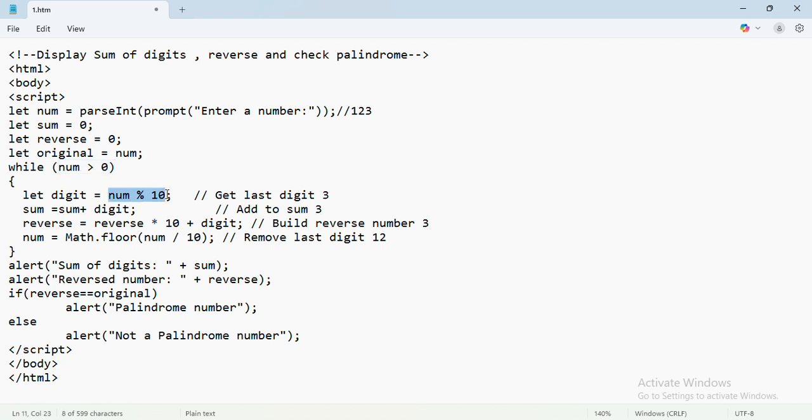Now we are saying 12 mod 10. If I say 12 mod 10, again the last digit I will get. So the last digit from 12 mod 10 will be 2. I'm saying sum is equal to sum plus digit. The previous value in the sum is 3. So 3 plus 2, now sum will hold the value 5.